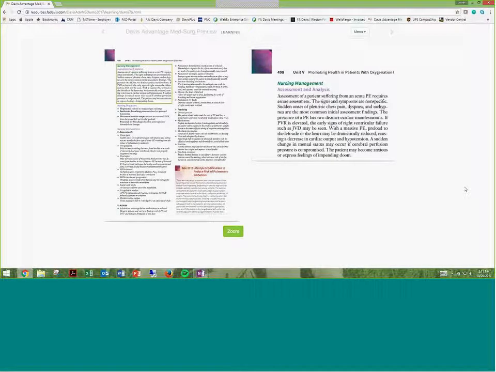Because the way that we cover our nursing management section is not something that's done in any other Med-Surg book out there, so it's completely unique to our book. So in every chapter, we have nursing management sections. They are very consistent and clearly labeled for students to be able to easily find.